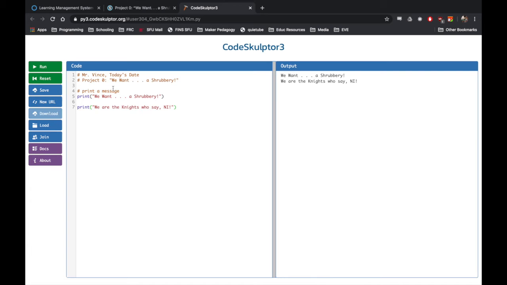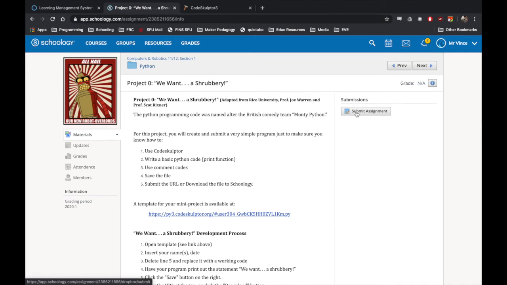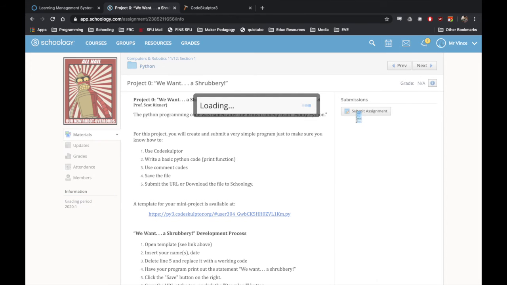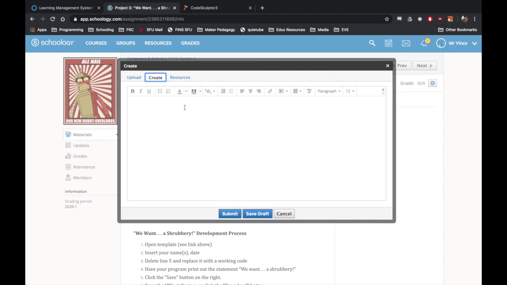Now to turn in our files, first we'll have to hit the save button here, and that creates a new URL up at the top. Now we'll highlight this and copy it, and then we'll go back over to Schoology, and when we submit our assignment, we will click on the Create tab, and in here we can just paste the URL and hit Submit. When you hit Submit, it will send me this, and I will be able to open up your file.